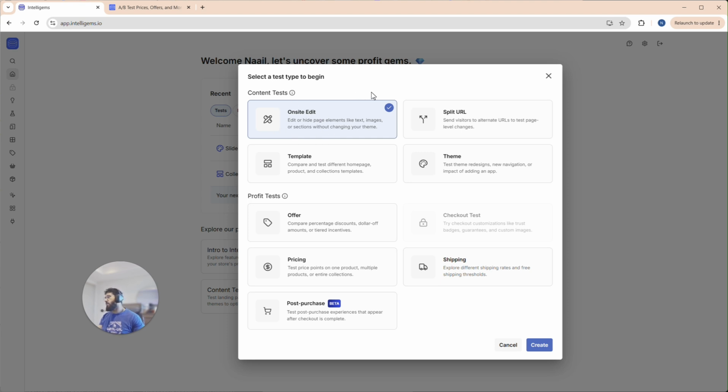Now, you also have the on-site edit, which is actually quite useful. It works in a very similar way to split URL or template, so it's kind of all in the same theme. But the way that Intelligems does this is it actually allows you to edit the template through their page editor yourself. It's not perfect, so don't expect to be able to do anything crazy with it. You're not going to redesign a brand new page in here. But if you're just doing something quick, like changing the headline or the title, then this can work really well for you. So with that said, I'm going to click on theme for now.